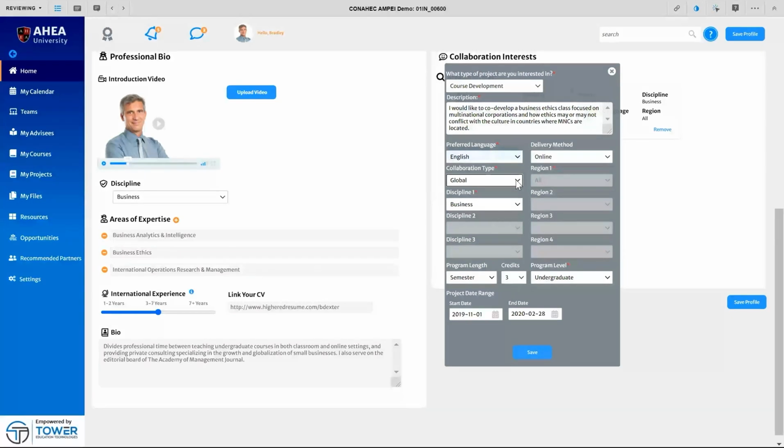Here, I'm going to leave it on global, and you will see I've defined one discipline, but I have the opportunity to define up to 3 disciplines to work on this course together. I can identify the length of the course, the credits, and what level of teaching this is for, and the start and end dates of my project.